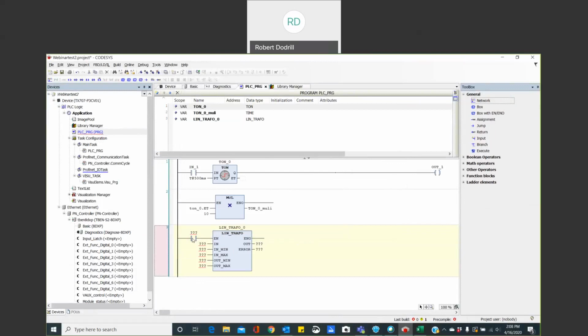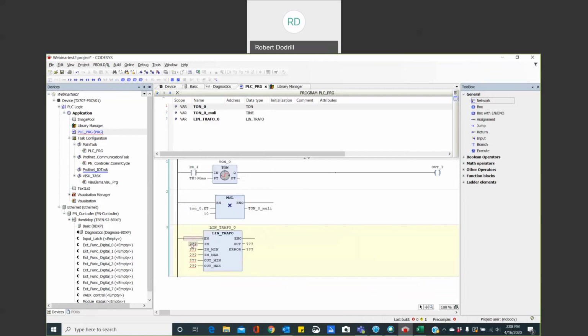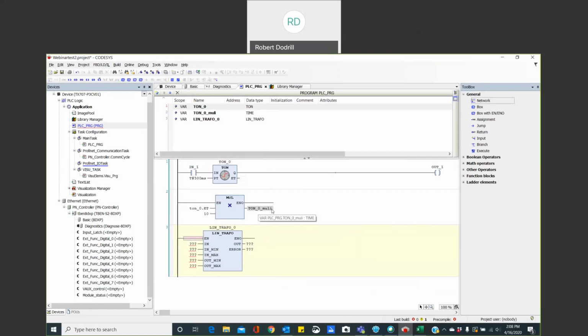And again, the enable has a contact in front of it, so we're just going to delete that out. So now it's asking me for some inputs. Now, I don't have an analog input here, but I'm going to use the same time value that I used for the above box. I'm just going to click on it, copy it, and paste it into my input. So now I have the ability to do something with this analog variable or with this word variable.